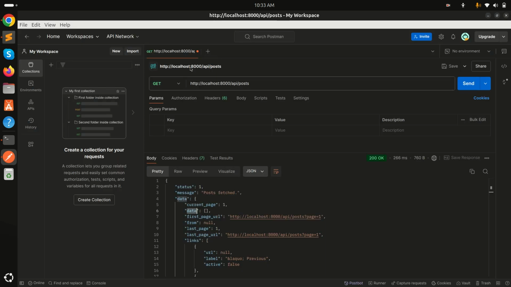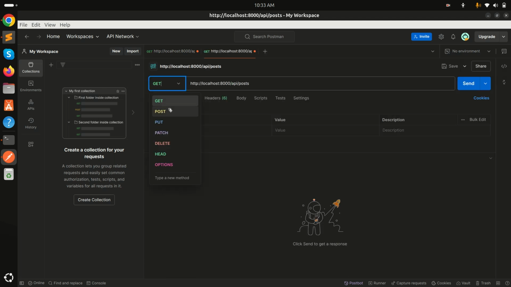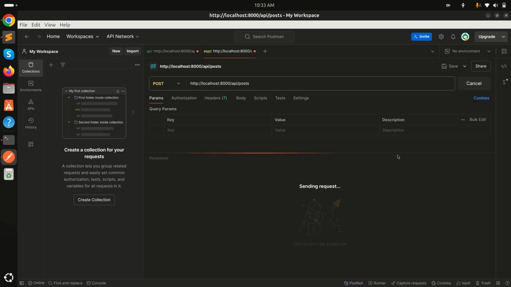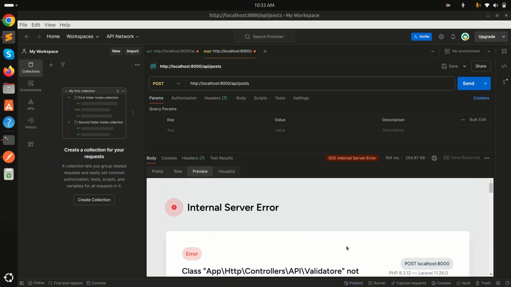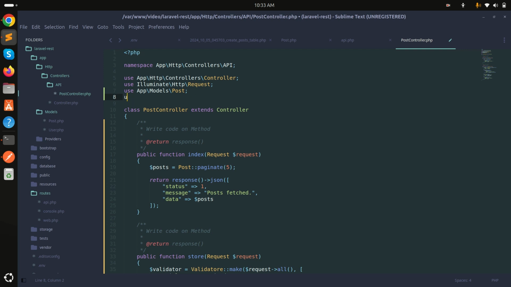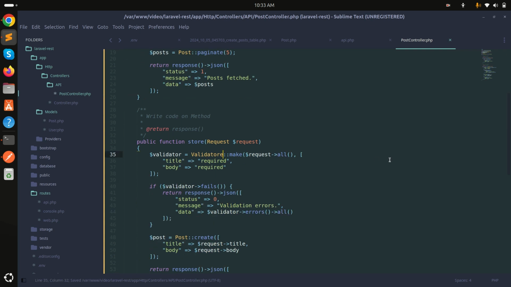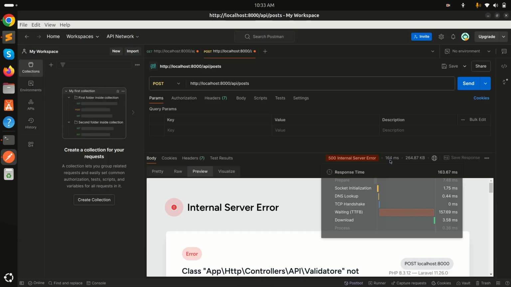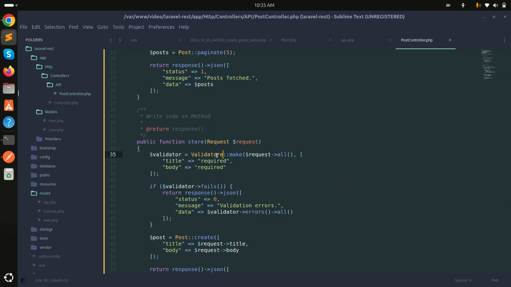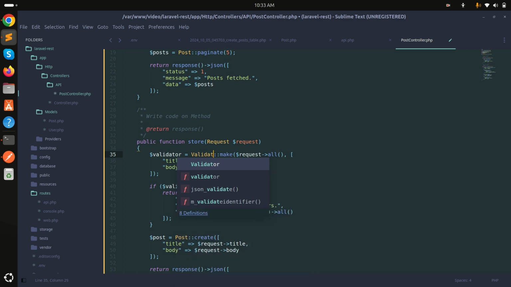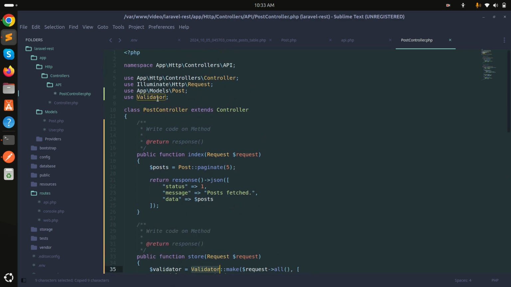Now let me go and simply copy this URL, and go to another tab and use the post method. I don't pass any data, simply send it, and you can see that there is an error like validator not found. I just forgot to use the validator over here, so I will use Validator. I forgot the capital V. Now if I hit refresh again, you can see that the validator spelling may be wrong. Yeah, the spelling was wrong, so over here save it.